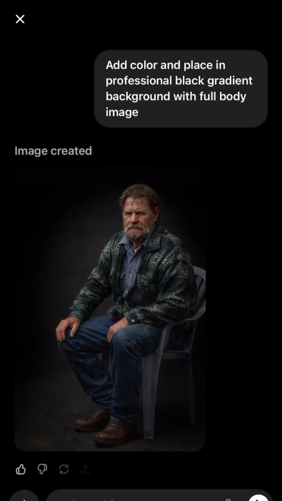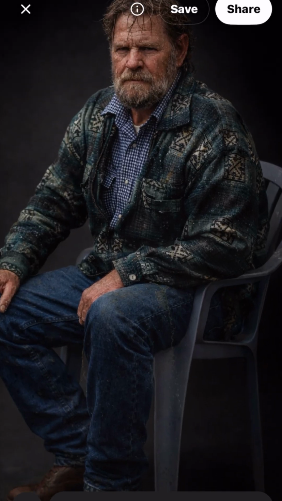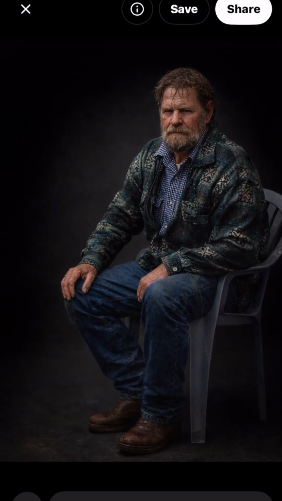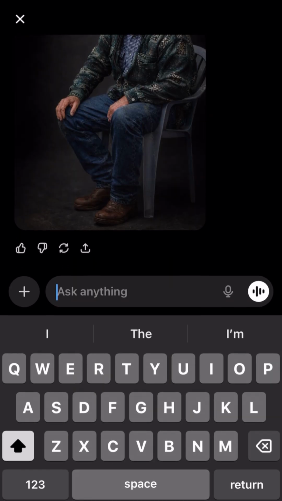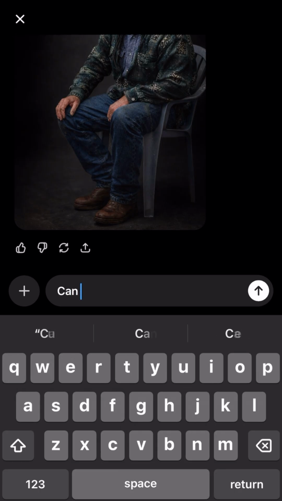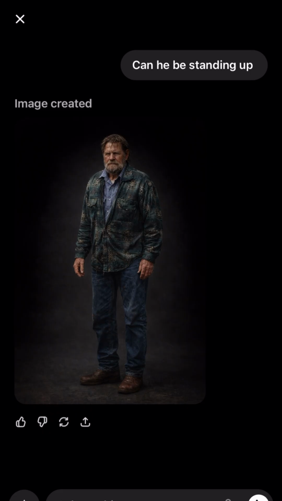Okay, so it has my dad sitting in a chair, which is pretty close to the first original image. But I like him standing up. In this particular situation, I want my dad to be standing up, no chair. Can he be standing up? Okay, so this, in my opinion, looks better. So we got a picture of my dad standing.